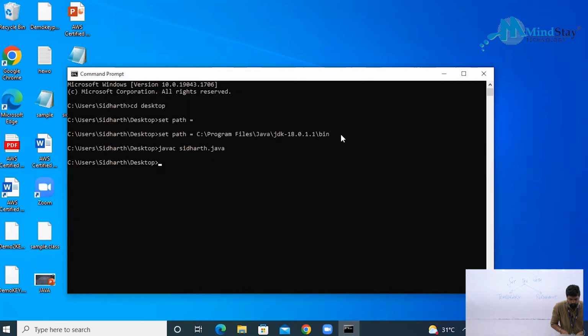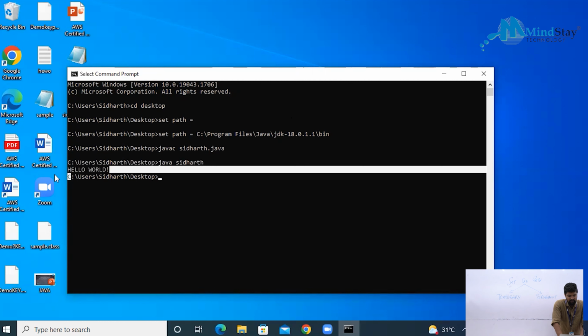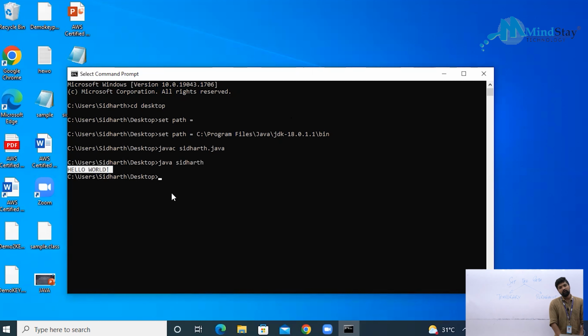And now if you see what will happen, I just need to give the name of the class with java. What is my class name? Siddharth. So he's saying I've compiled the file Siddharth.java and let me know the name of that class. It is Siddharth. If I press enter, I'll get the output, that is hello world. Can all of you see this? Amazing. We've got our output, hello world.